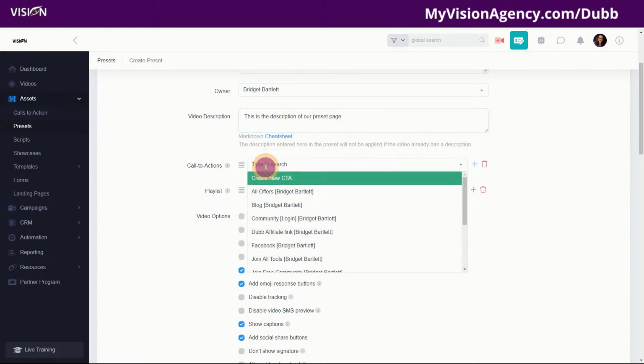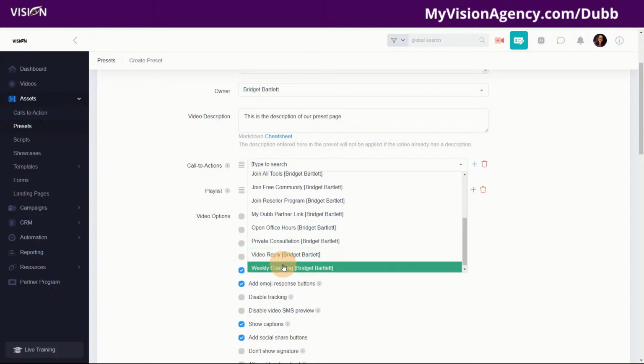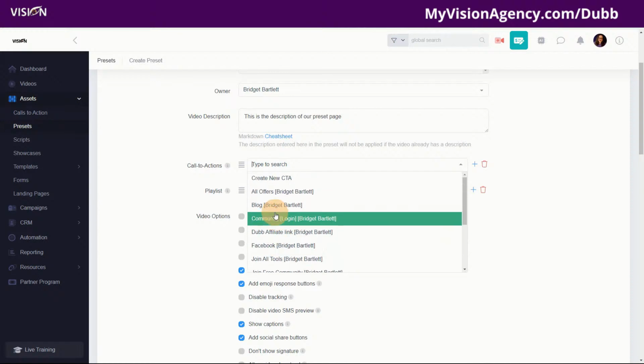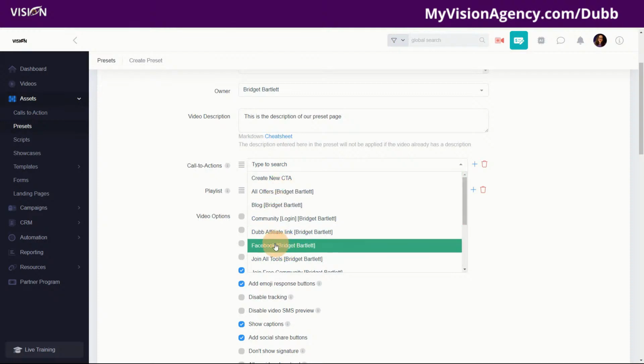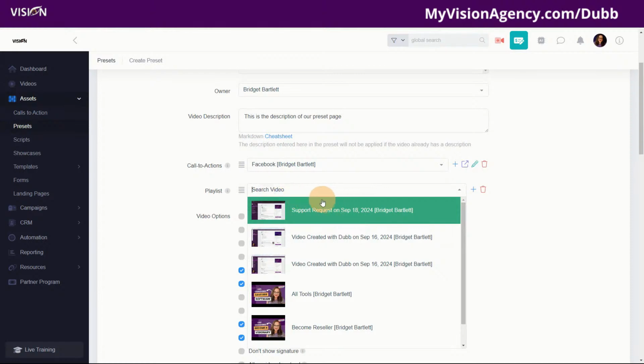And then I want to choose my calls to action like we just created, right? So I'm going to scroll through here. Where's my call to action that I want to create? So you see all of the list here. So I can also create a new one if I wanted to. I could choose that. So let's look. I think it's Facebook. And then we could also choose a playlist.